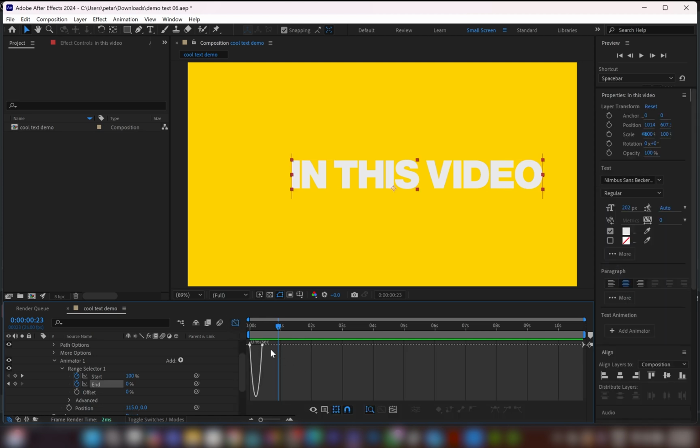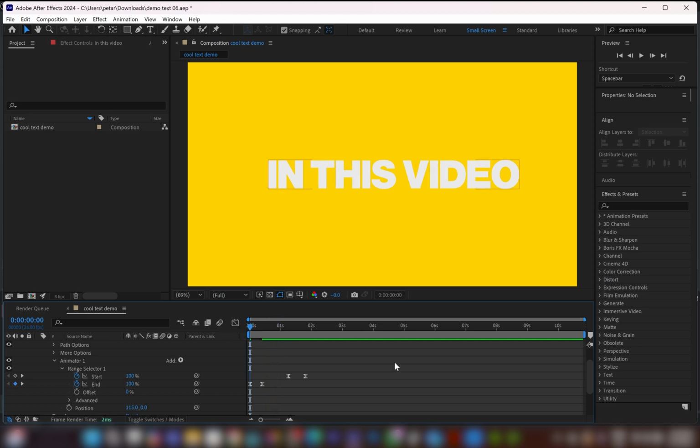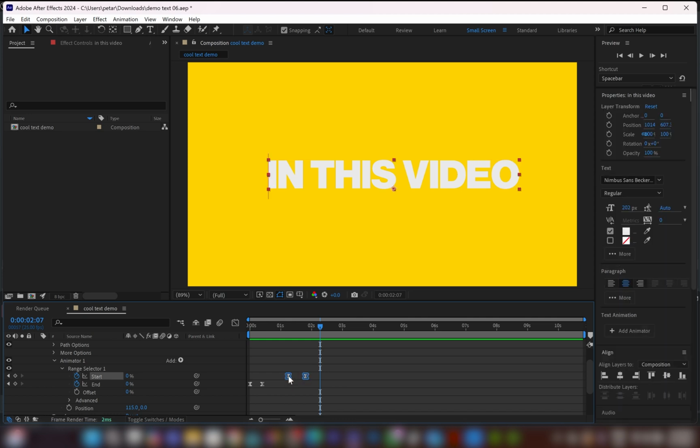I'll select both keyframes, I'll zoom in so we can see better. Then I'll repeat the same thing. And now let's play it again. And as you can see, it looks much better. So if you want the second animation to start earlier, what you can do is simply select the start keyframes and drag them closer to the end keyframes.